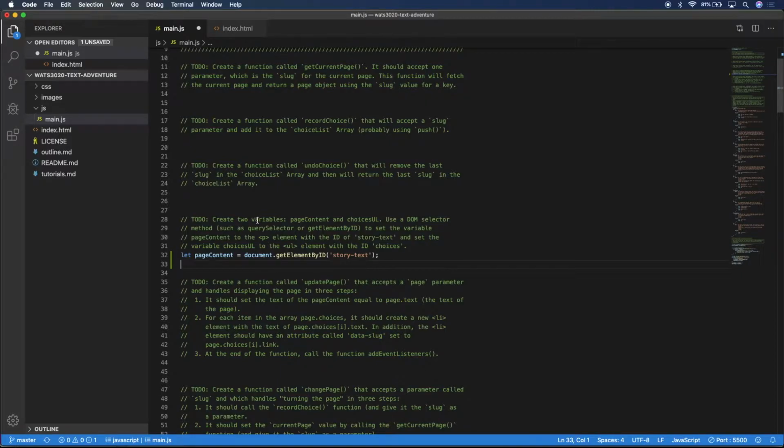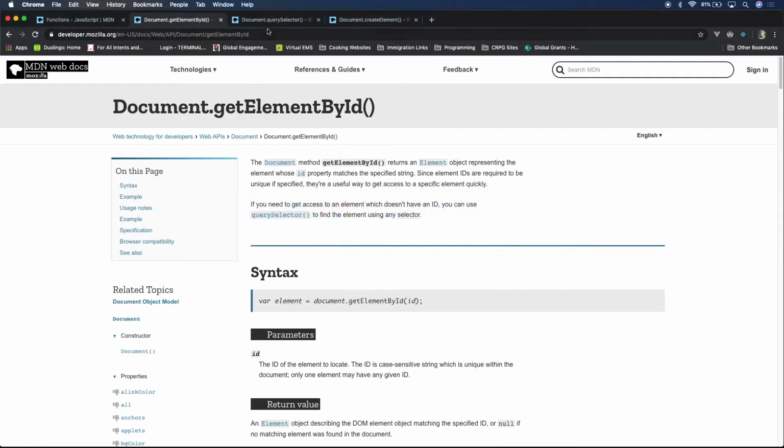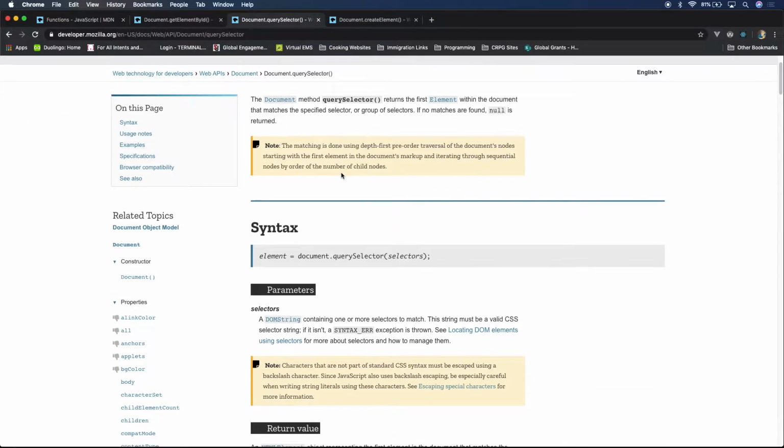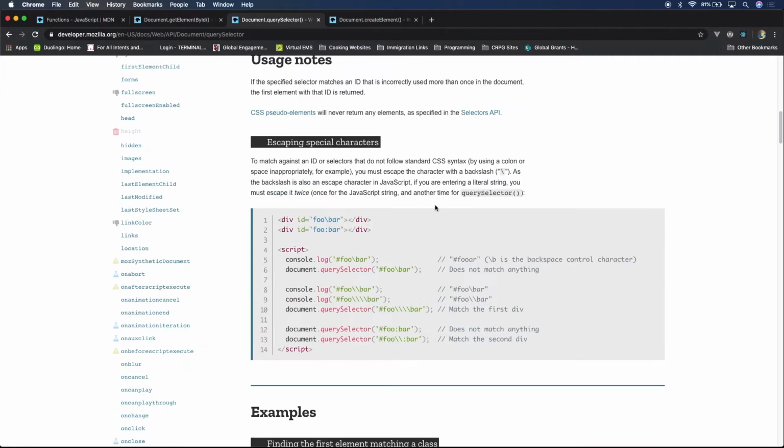Now let's see how it would be done with query selector. Query selector, we'll see, is a more powerful tool because it can get anything depending on what you pass to it. But we want something by ID. So we take a quick look at the example. We can see that it's really just a matter of saying query selector and then using the pound or hashtag with the ID that we want. So let's go ahead and write that one.